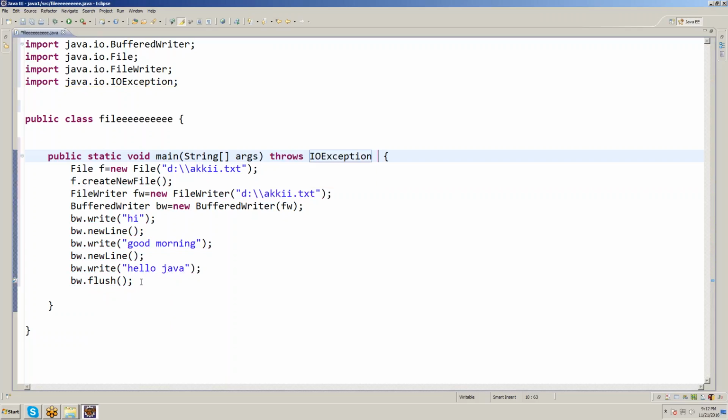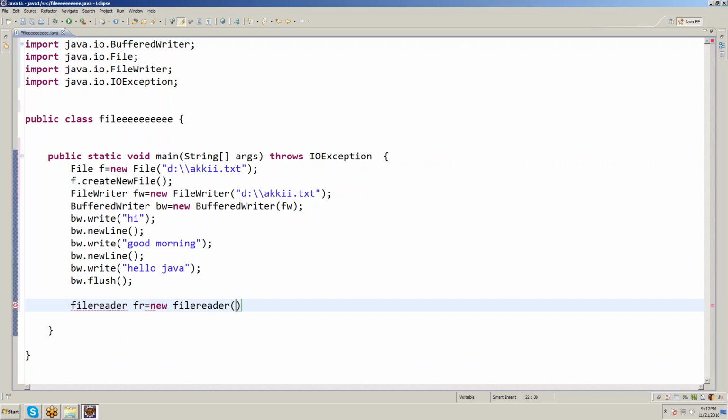Next, I want to get the data from the file. I already created one file, akki.txt, and wrote data into the file, and now I want to get the data from the file. So we will use FileReader fr equal to new FileReader.